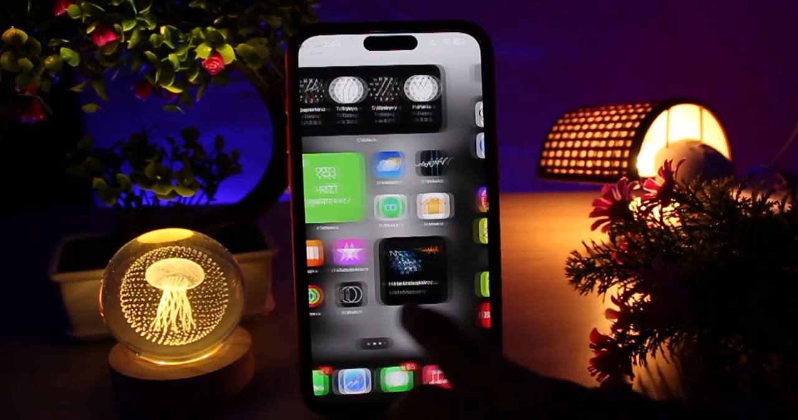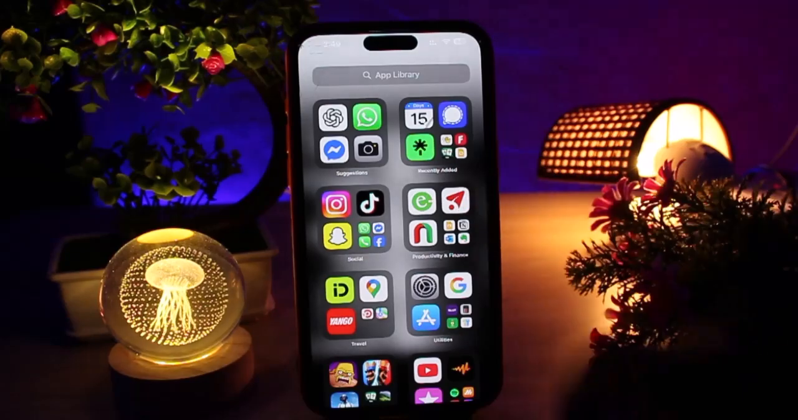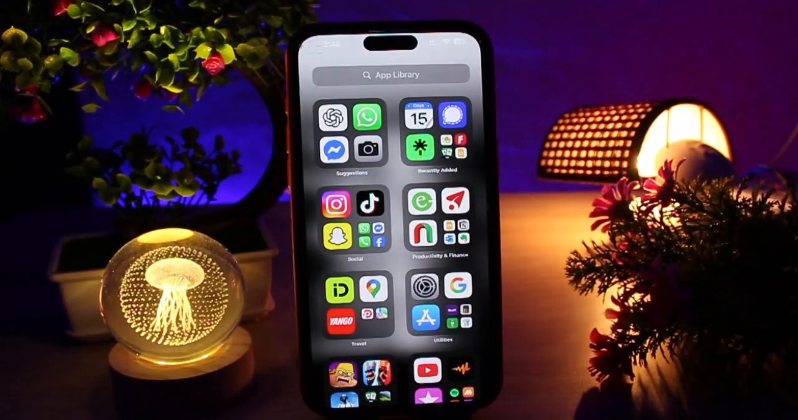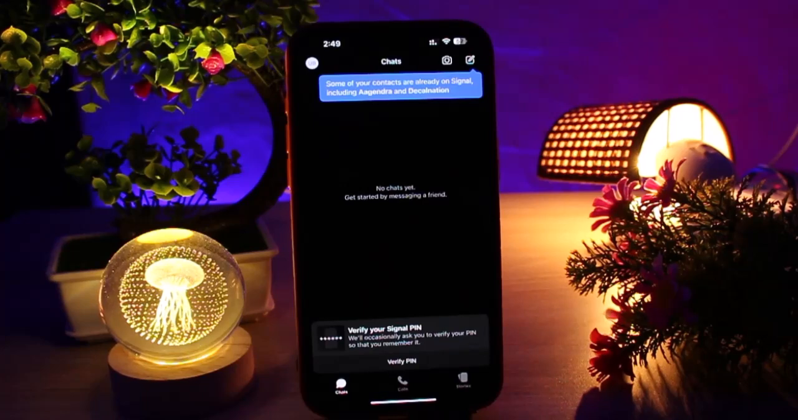First you need to open your Signal private messenger. Look for the Signal app icon that is right here on my phone. It's a blue chat bubble with a white outline, as you can see here. Just tap the icon once and the app will launch right away.